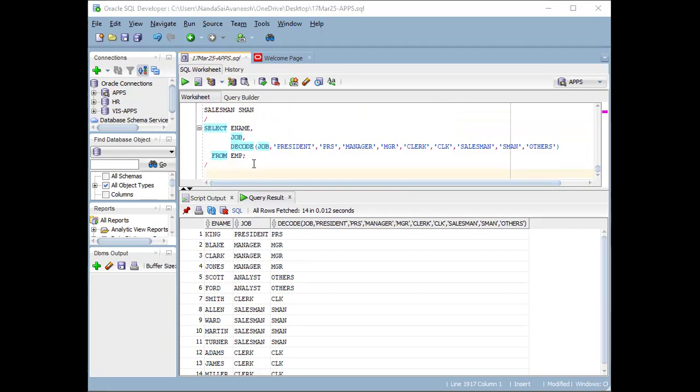Okay, in this we cannot use the relational operators. Here there is no relational operator used in this decode function. If you observe, this is the expression and this is the search condition and this is the result. There is no equal operator or any other operators used in this decode function.